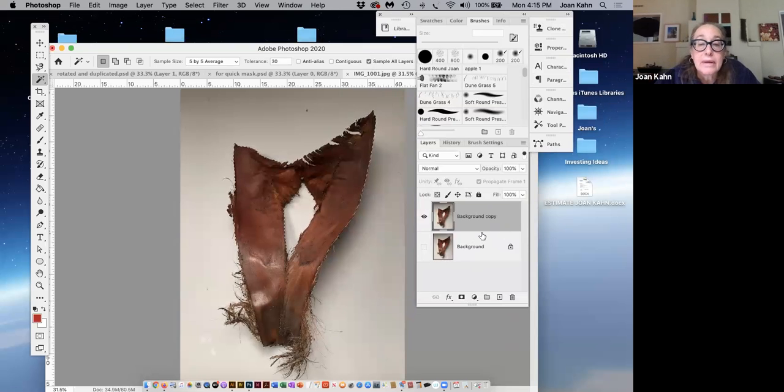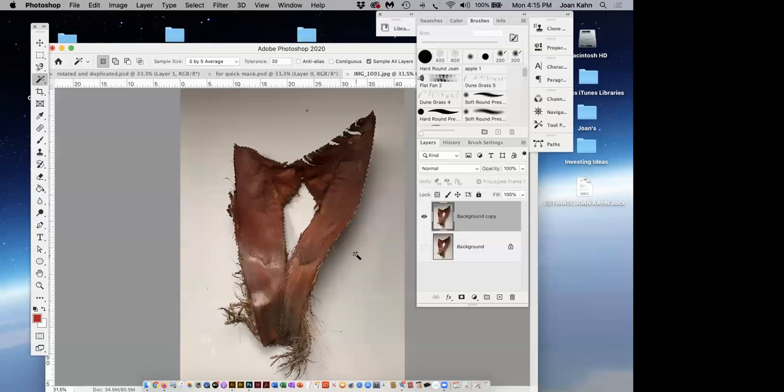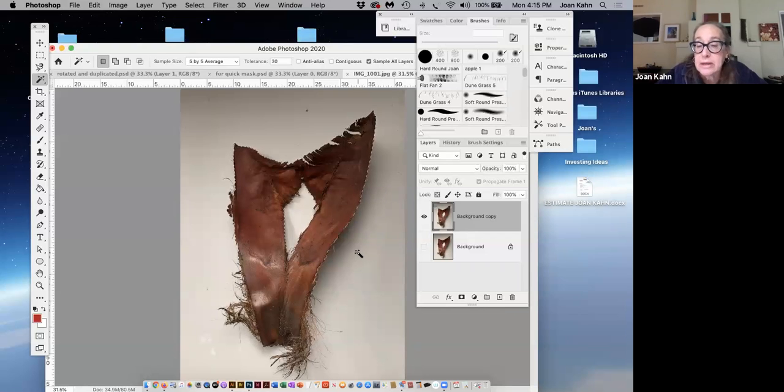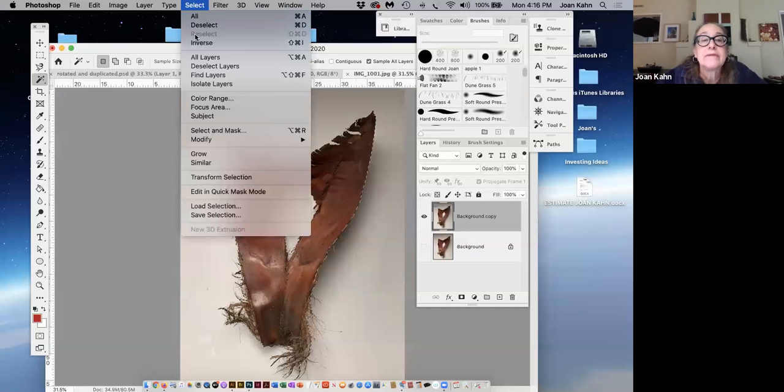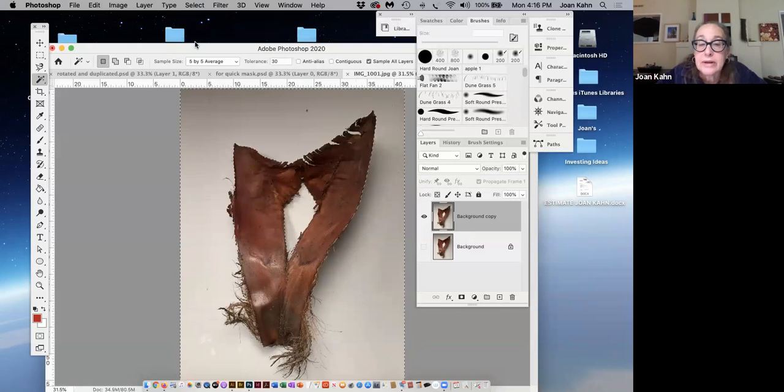So when you're working on the background copy layer, you now have to decide what you want to do with this image, right? And my original idea was that I would isolate this thing from the background. I'm trying to cut it out from the background. So let's just delete the background. Oh, I actually have the thing selected. So I have to go select inverse again. That selects the background. I'm going to delete it.